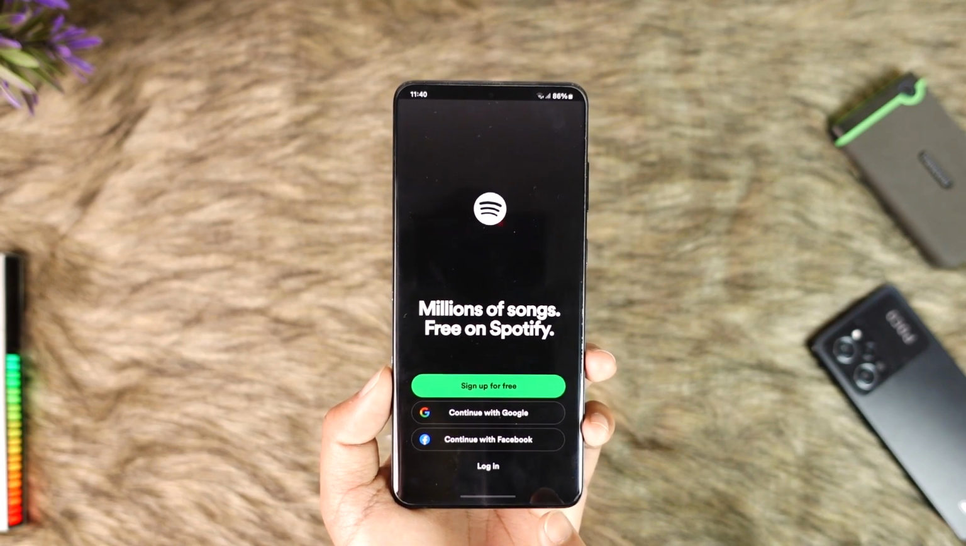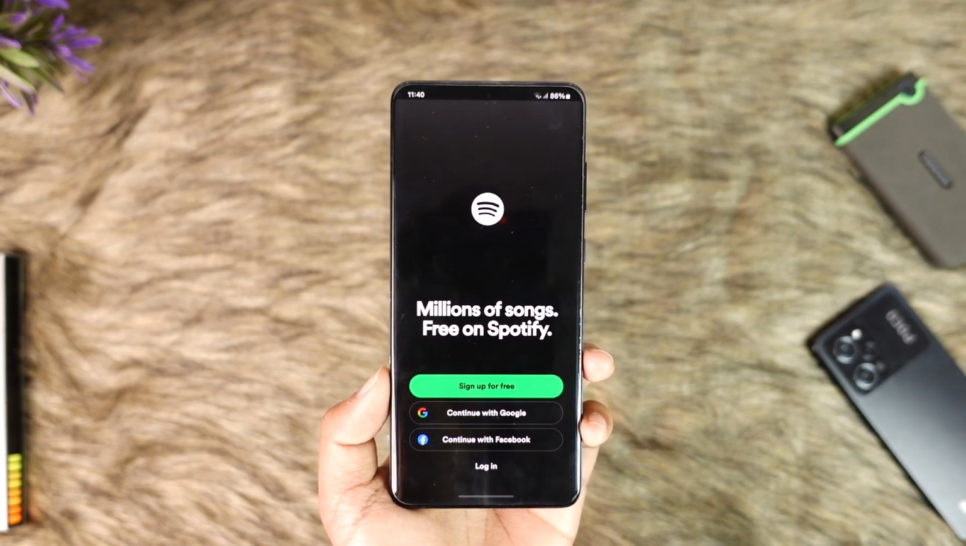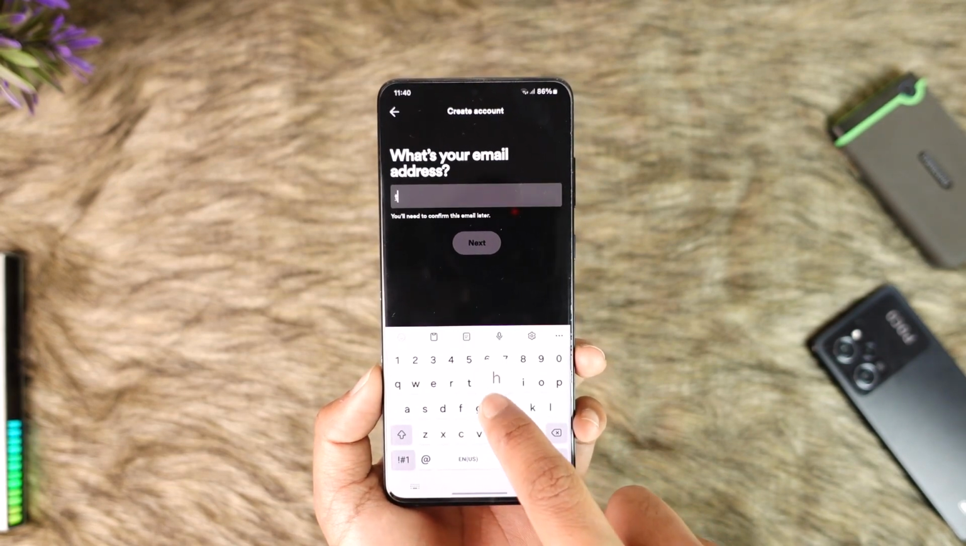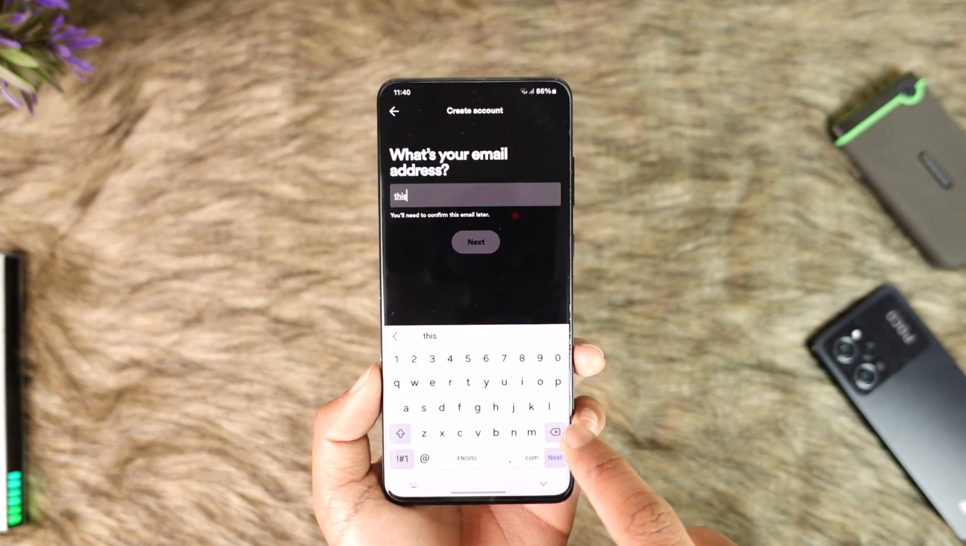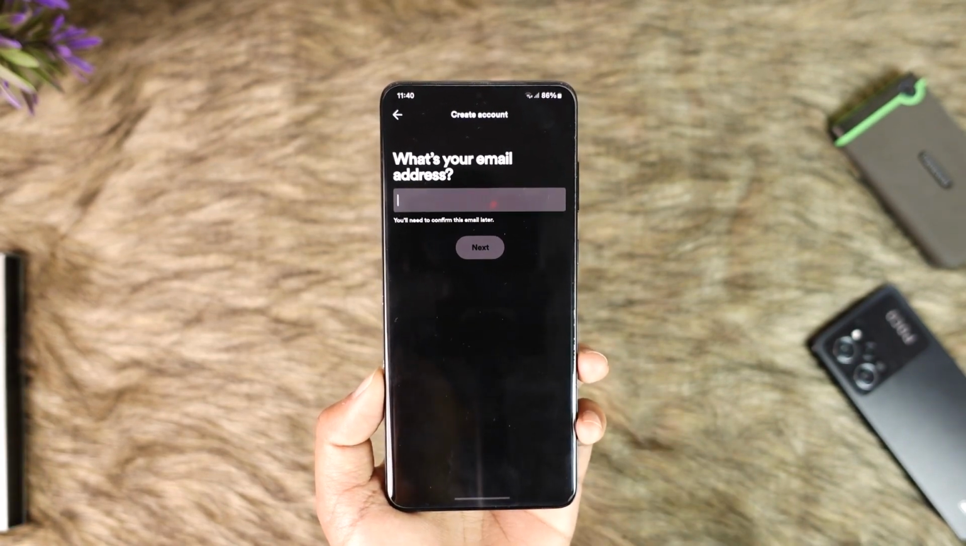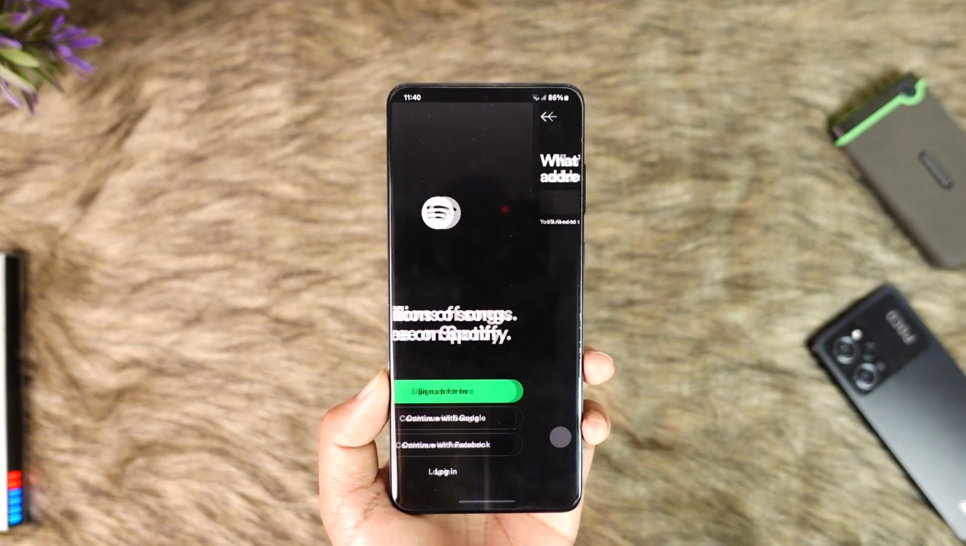If you already have an account, you can tap the login option, but if you don't have an account, you can tap on the sign up for free option here. Just make sure to enter the email address that you would like to use for your Spotify account. Tap the next option. Then it will ask you to create a password. Make sure you enter your password and the account will get created.